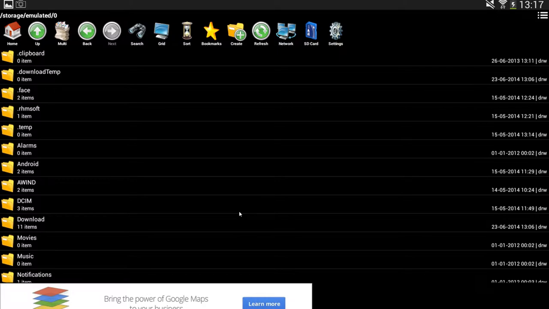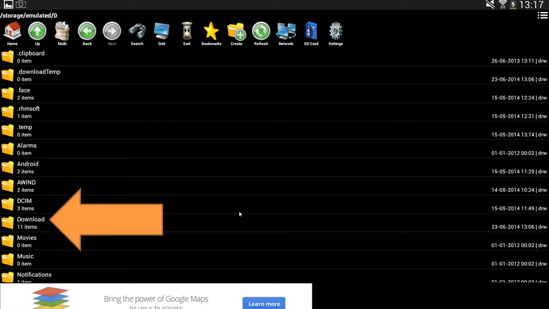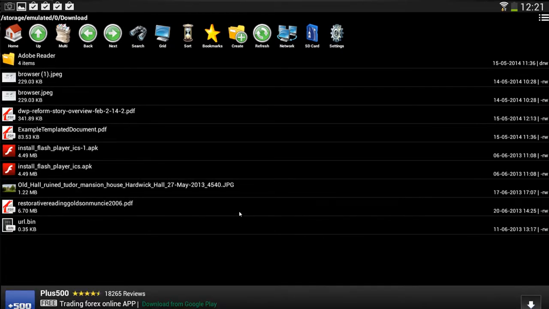This is what File Manager looks like, and it actually presents the whole of the tablet's file system. It might look a little bit intimidating, but don't worry, the only thing you'll need to look at is the download folder. That's where PDFs will be stored initially. And once you've saved them in Adobe Reader, they will probably be stored within the download folder.